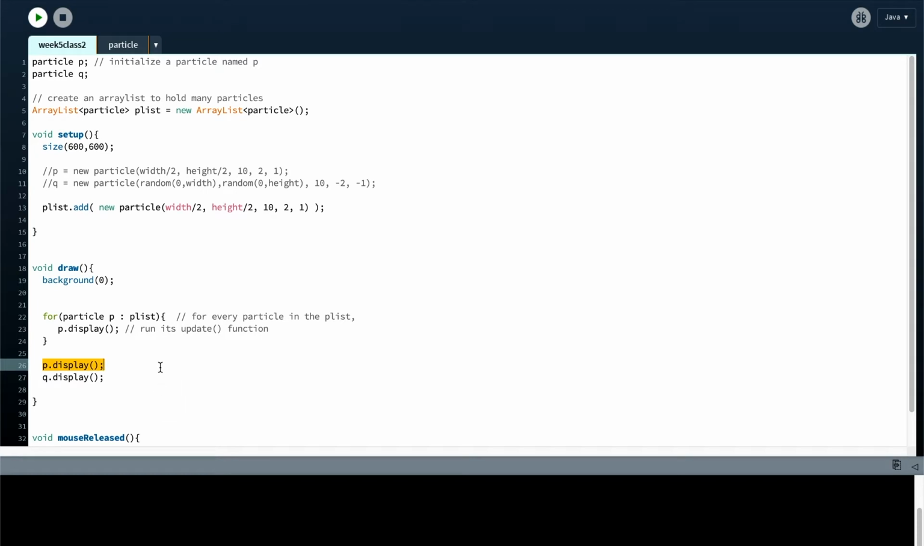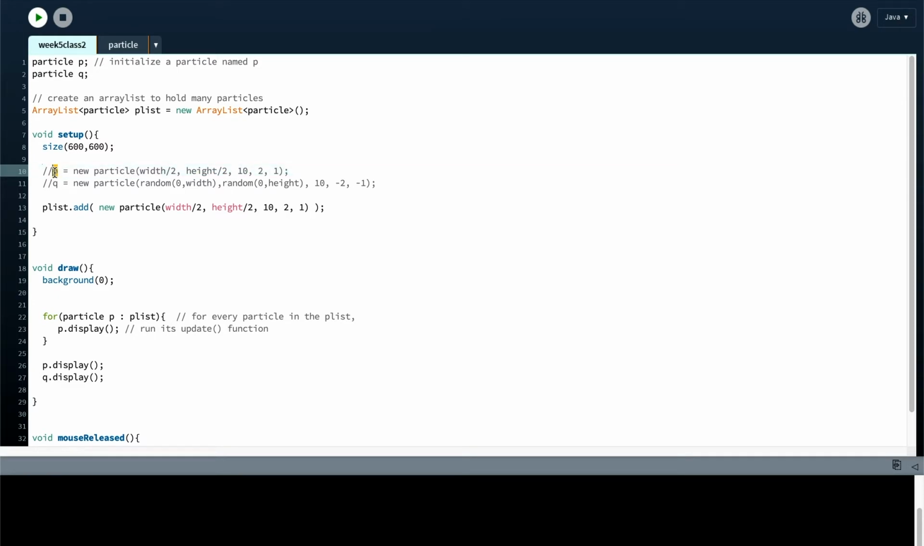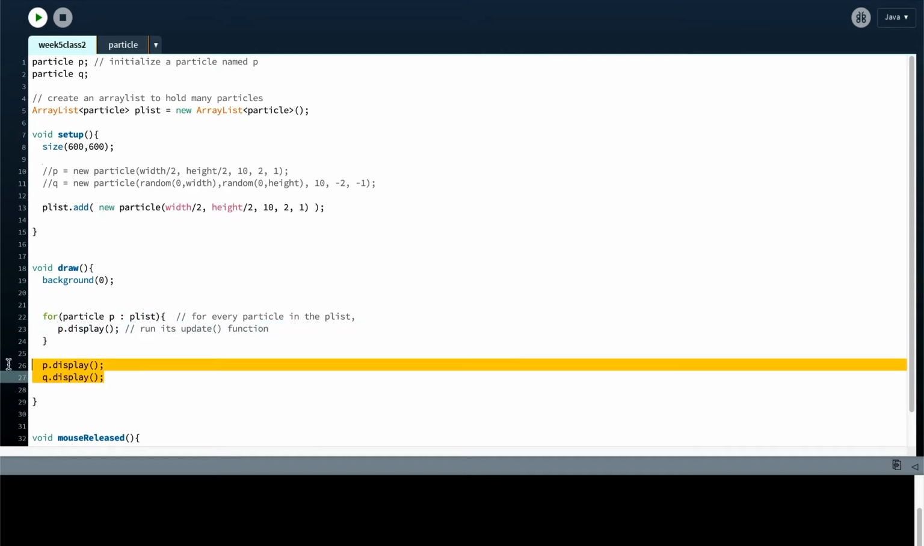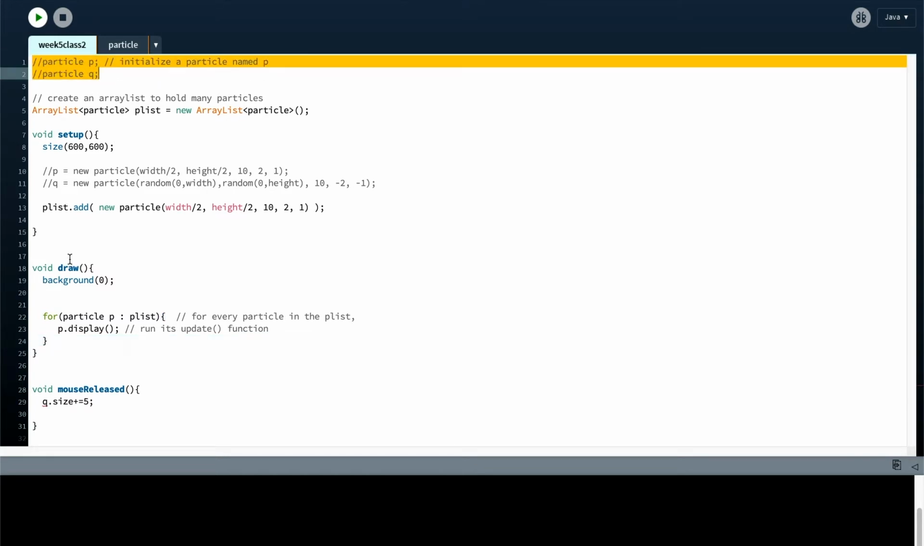The difference was in our previous version, we created a single particle, gave it its actual name as p. We created a new particle with the constructor for the particle p. And then we said, because it's its official name, p.display. Now we're doing it with this loop way where we might have 100 particles in our pList, and we're just using the letter p as a placeholder for its name. So I'm going to get rid of these, and I'll just comment them out so we can look at them for reference.